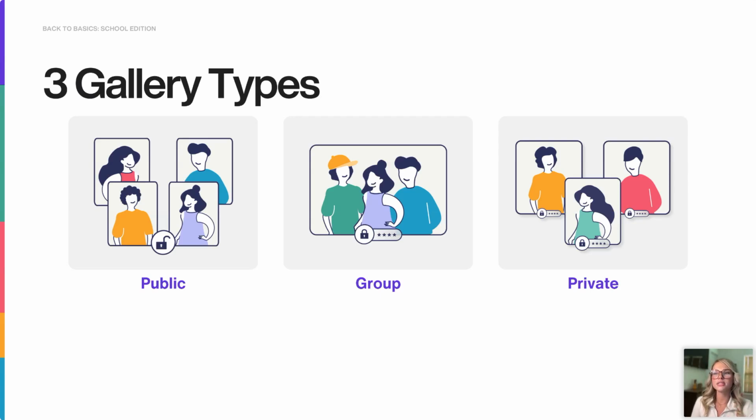Now, private galleries. I think private galleries are used very commonly in schools, and just other jobs where privacy is required.